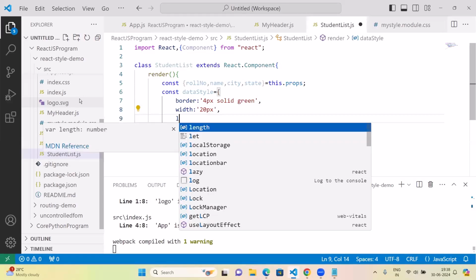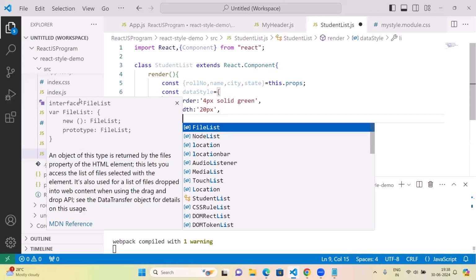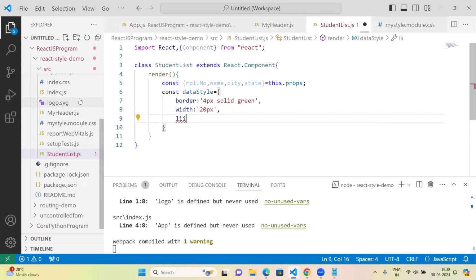list style type we need to also give it, list style type. Okay, list style type, when do we use it in CSS? When we use list style type, when we use this CSS property.